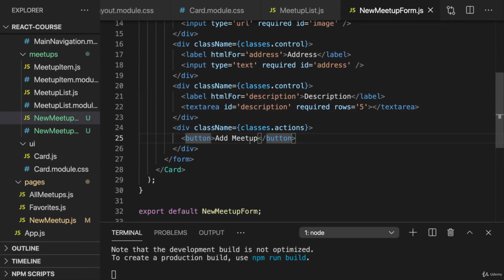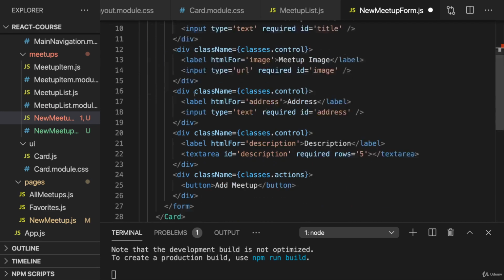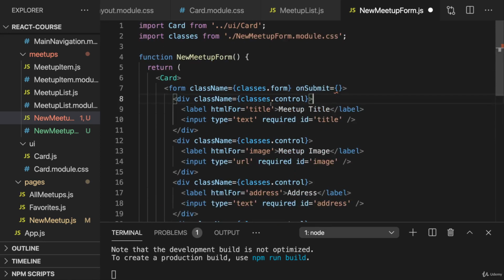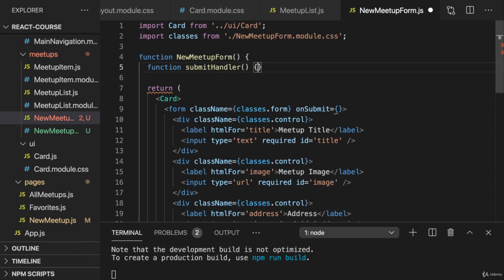Now let's start with the form submission. To listen for that submission, we can add the onSubmit prop on the form. Because by default, a submit event will be emitted if you have a button in a form and that button is clicked. And we can then catch this submit event here and run our own logic with the help of that onSubmit prop. Now I will add another nested function in the new Meetup form component function, let's say the submit handler, which should be triggered when the submit event occurs by connecting the function and onSubmit like this.